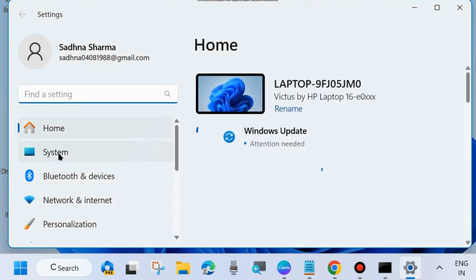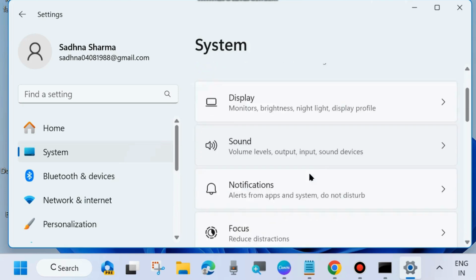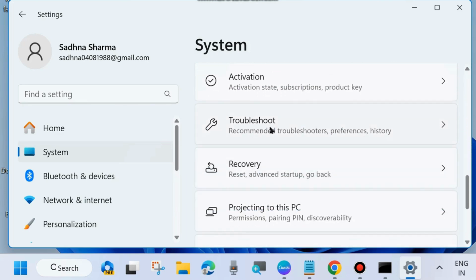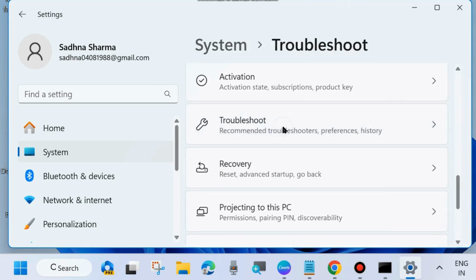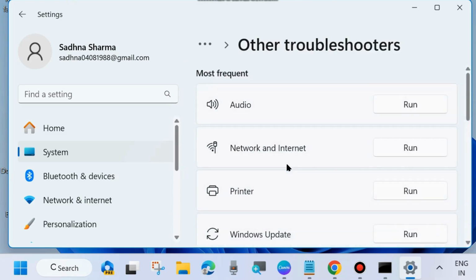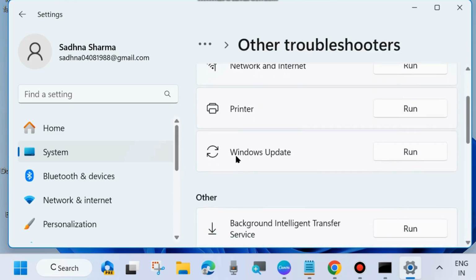Here from the left side go to system settings, and from the right side look for the option troubleshoot. Click on troubleshoot. This is an inbuilt tool which fixes various major and minor issues of your system. Choose other troubleshooters, and here click on the run button against Windows Update. Run Windows Update troubleshooter.